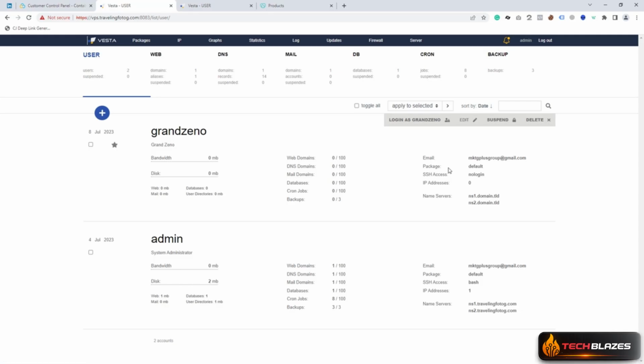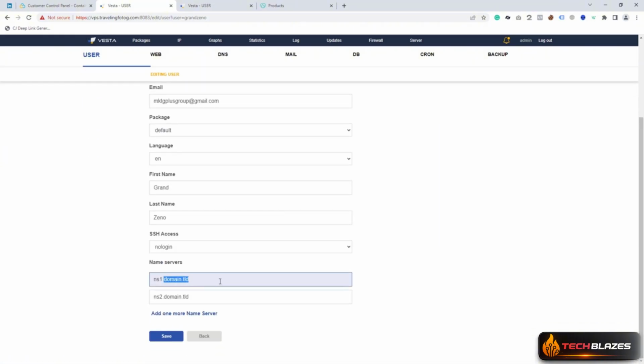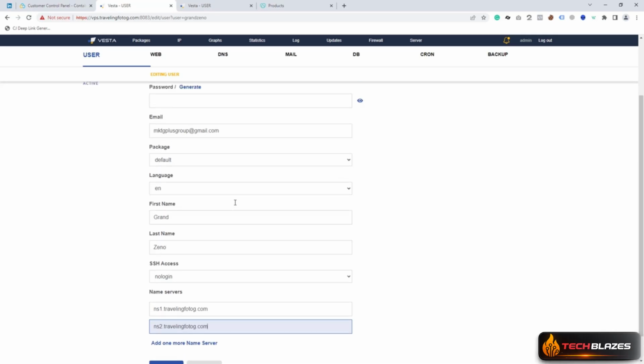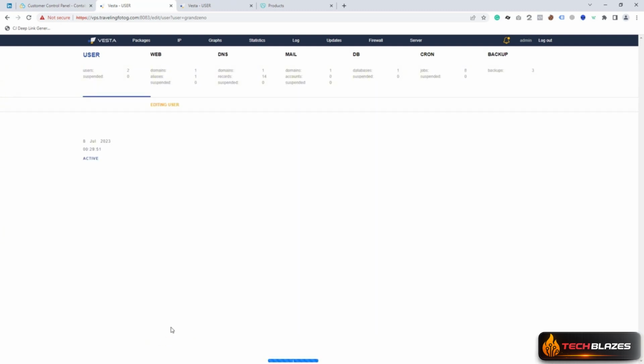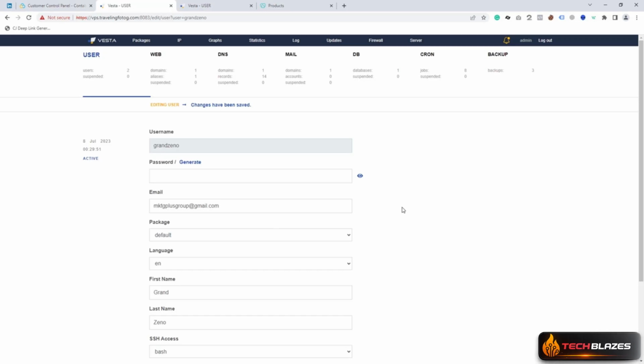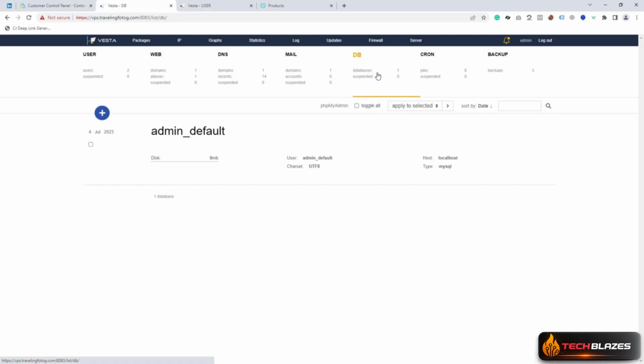and back to the user, and let's edit this again. This one, and yes, you need to change this to bash and save so you are able to access SSH on this user, and the user is already created. This is the admin user. We will not log in yet to the Grand Zeno user. Default settings on this admin user, or default data.